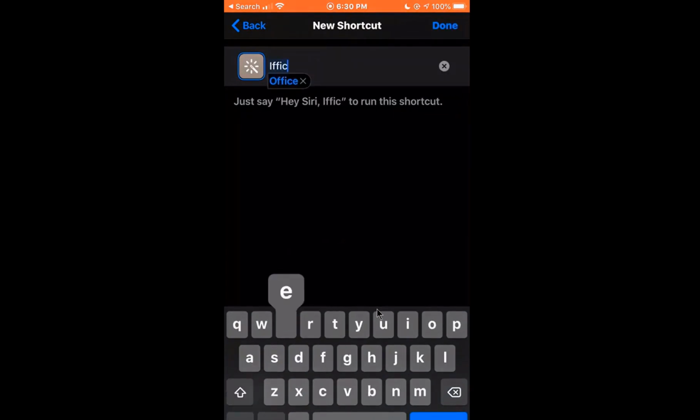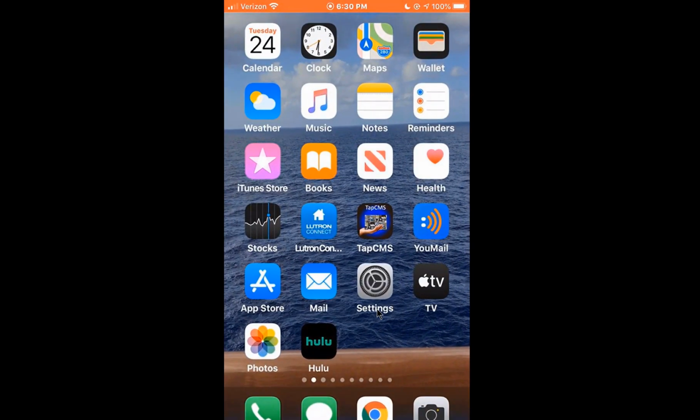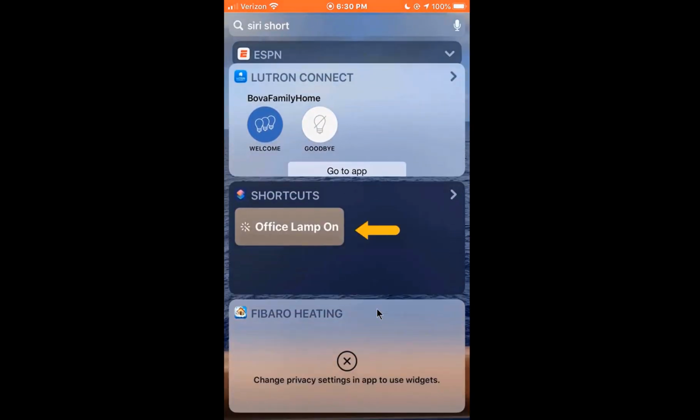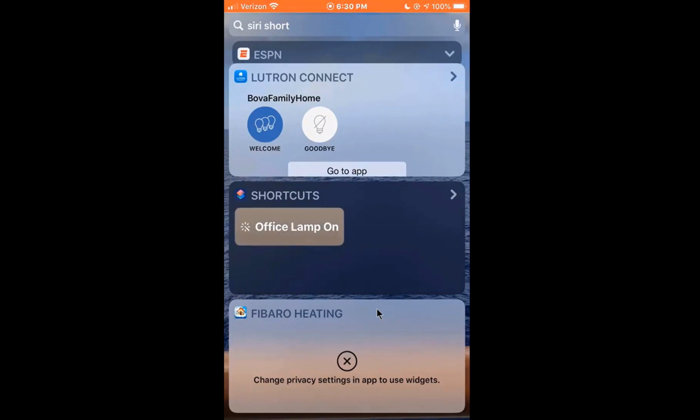Give your shortcut a name. This is going to be the name of the actual shortcut and the actual Siri voice command. Office lamp on. You'll see that your shortcut will be created in the form of a little shortcut button, which will work if you press it. And if you navigate to your app and swipe to the right, you'll be able to see your shortcuts in the widget app. And you can press that. The very first time you press it, it will ask permission. So just allow that and you won't have to answer that again. Now you can turn your office lamp on or off in the shortcuts area of your phone.